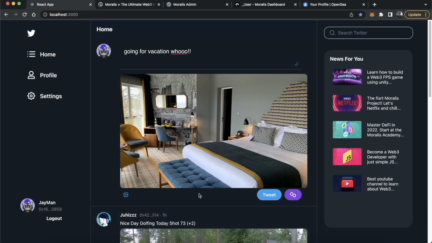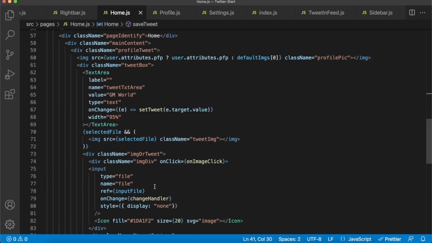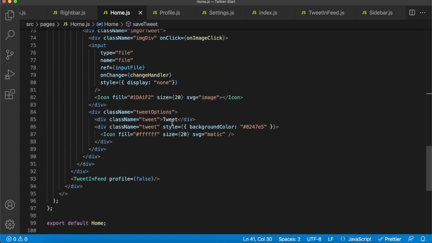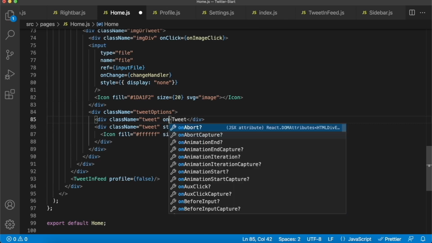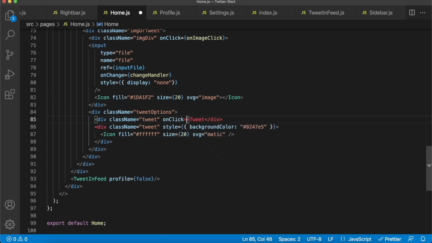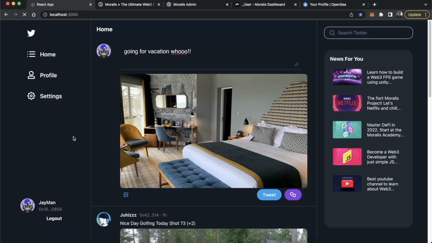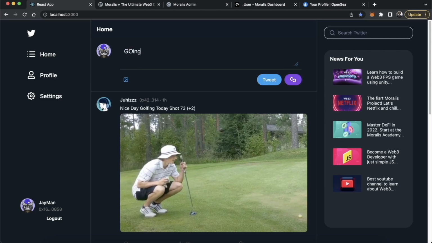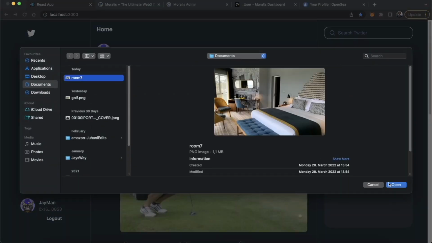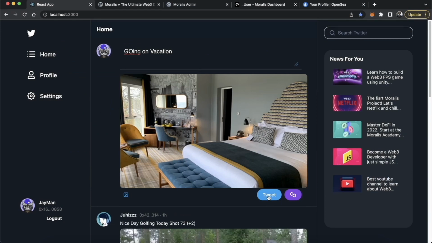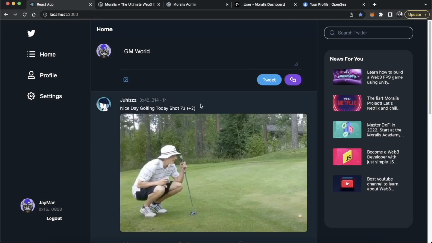Nothing happens because we forgot that over at the bottom over here, where we have our tweet buttons, we have to create onClick events to save the tweet. So let's do onClick equals run the saveTweet function. Save that now, go back to our page, refresh, and try again. Going on vacation, add our room image over here, open, and then tweet. The page refreshed, and ideally now we'd have this new tweet here, but we haven't created that functionality yet.